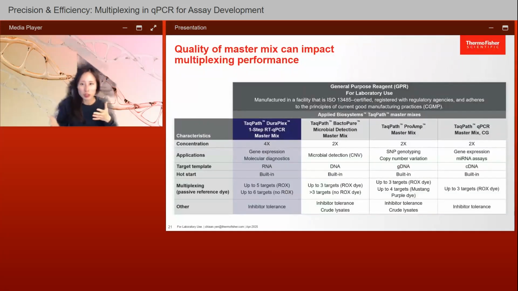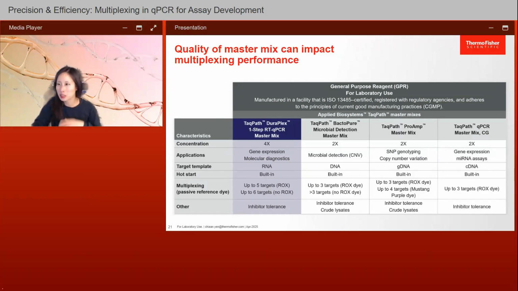First of all, I'm just going to show you the portfolio of qPCR master mixes that our company provides. Today specifically, I want to talk about Duraplex because that's our latest master mix that went out on the market, which allows for higher order multiplexing. We have two versions of it: with passive reference, you can amplify up to 5 targets, and the no passive reference version allows you to amplify up to 6 targets. This is a one-step master mix that uses RNA as input.